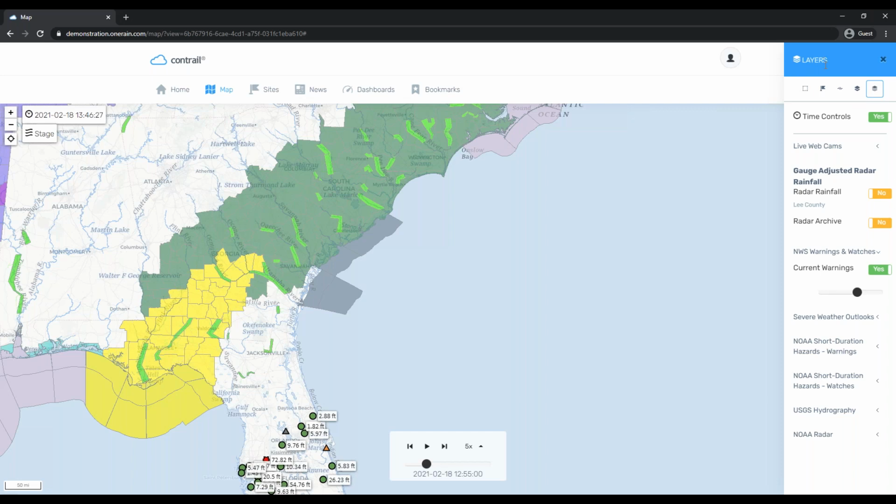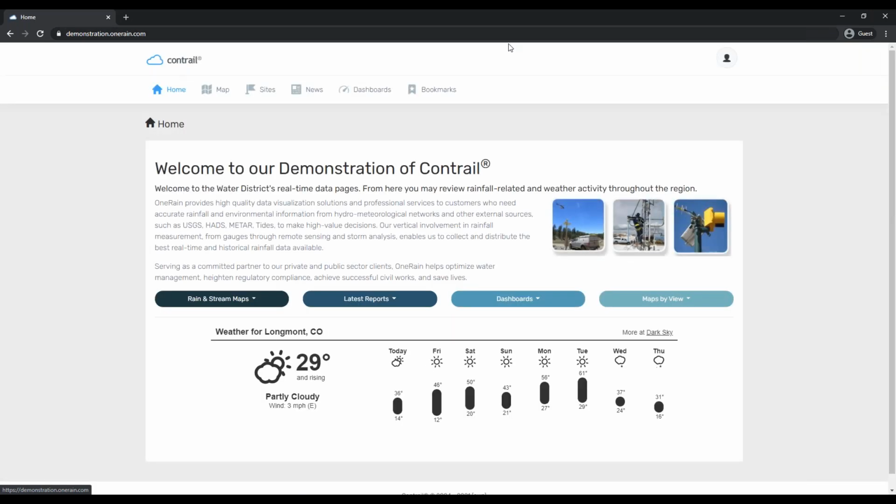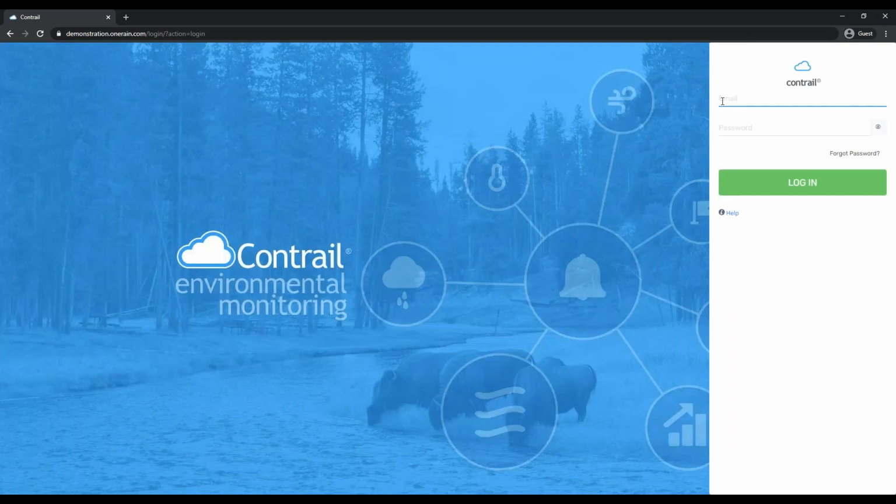So I'm going to take one quick change here, and back at my homepage, let's look at what happens for a logged in user while you're looking at this user application. So I'm going to go ahead and log myself in.